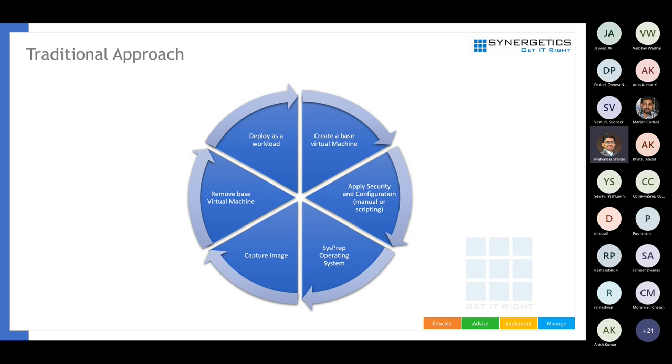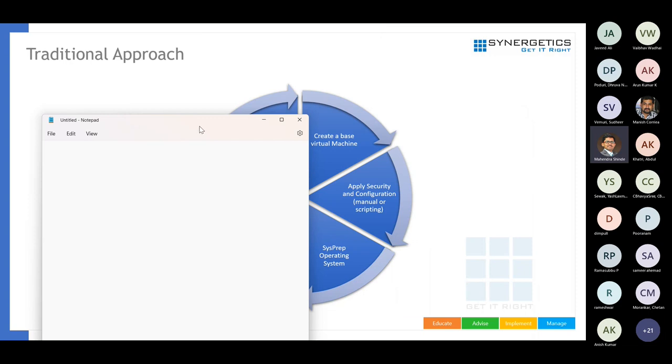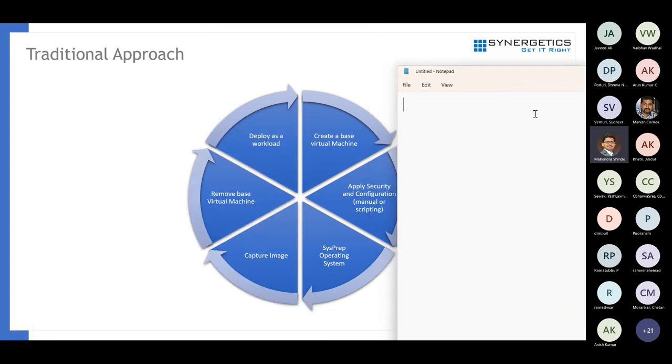The traditional approach of creating an image is like this. You create a base virtual machine. You first create a normal virtual machine. Inside that virtual machine, you apply the security and configuration, manual or script based. Let me give you an example which I used earlier for one workload type. I will give you an example of a typical Jenkins VM that I created earlier. Jenkins is basically a CI tool. And how did I build an image? Number one, I created an Ubuntu Linux VM. Then inside that Ubuntu Linux VM, I had to do some security.